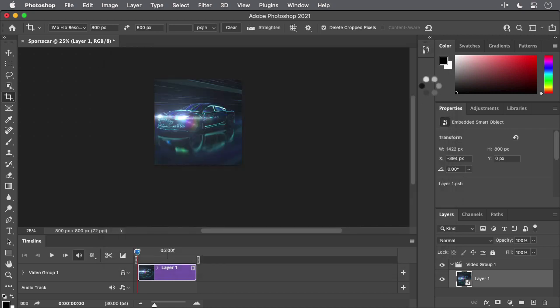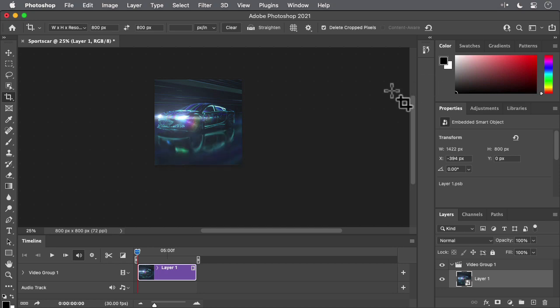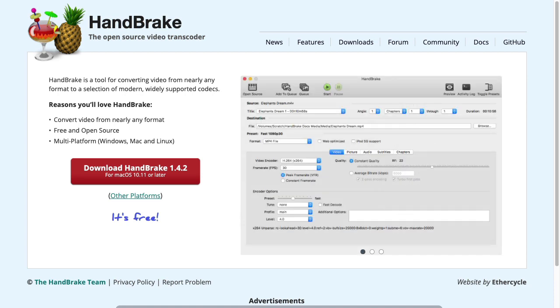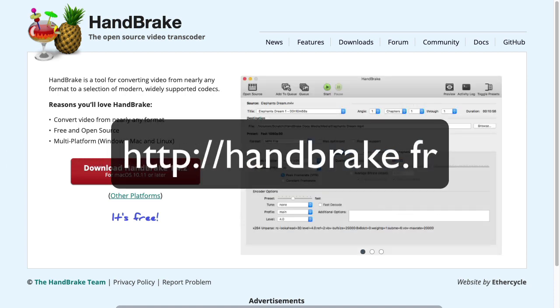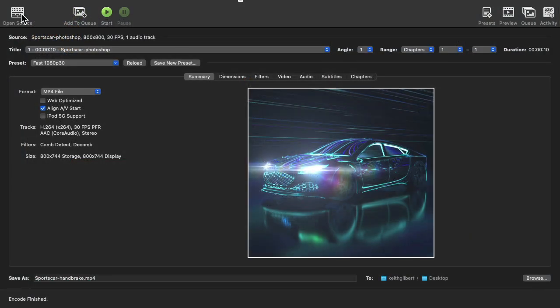I like to export MP4 files out of Photoshop using the High Quality preset, and then do my final compression using a free utility called Handbrake, which gives you smaller file sizes than Adobe Media Encoder. You can download Handbrake for macOS or Windows at handbrake.fr. Then run Handbrake and click Open Source. Select the MP4 file you just exported from Photoshop and click Open.